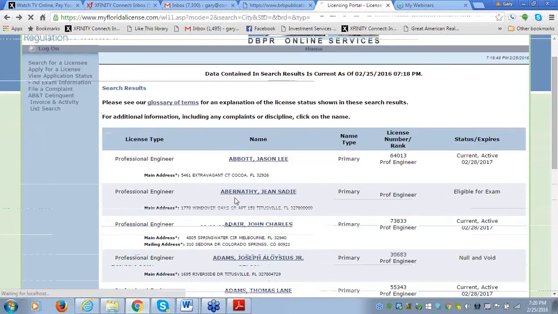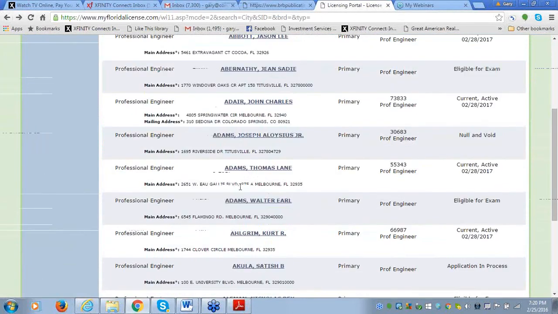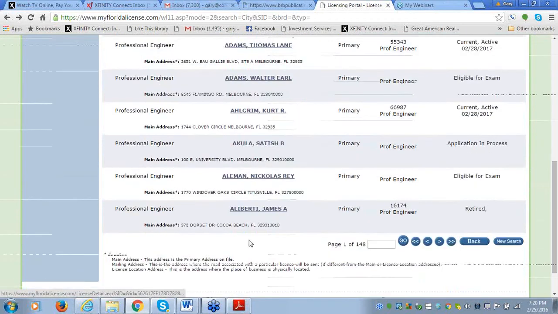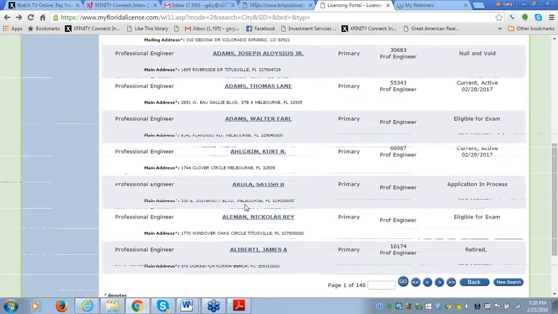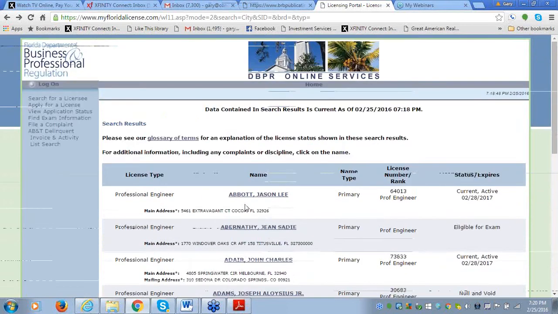Let's go back, and how many are per page? 1, 2, 3, 4, 5, 6, 7, 8, 9, 10. 10 per page times 148, so that's 1,480 engineers. That's a lot of engineers, guys. So what I would do is I would focus on one particular type of engineer.